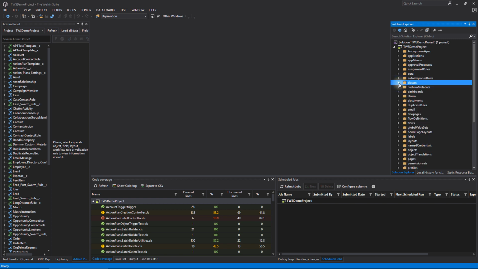Starting from our release in August 2018, we have included support for about 110 different metadata types in the IDE. So we support everything starting from Apex, Visualforce, Lightning, and up to object translations, custom settings, community portal settings, security settings, and all of the stuff.